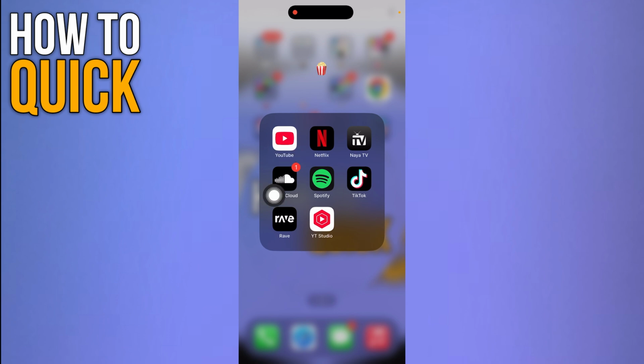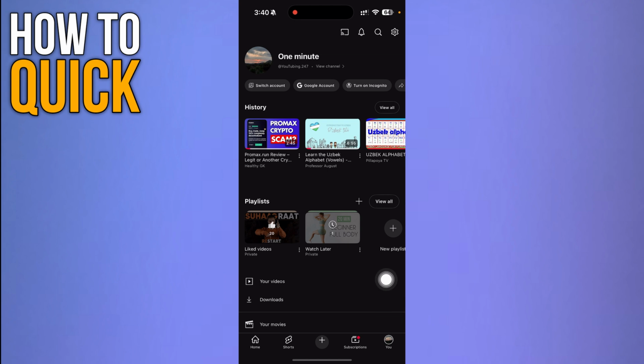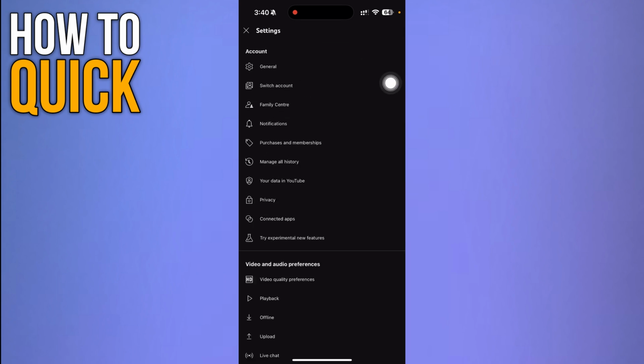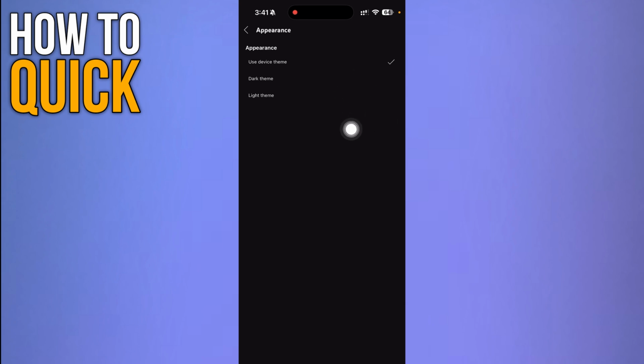So first you have to open your YouTube app, and then click this U icon on the bottom right corner, and then click the settings gear on the top right corner. Now simply scroll through and find the general option and click it, and then click this appearance option over here and choose dark theme. Now it's set to dark theme. Now go back and it's going to fix the issue.